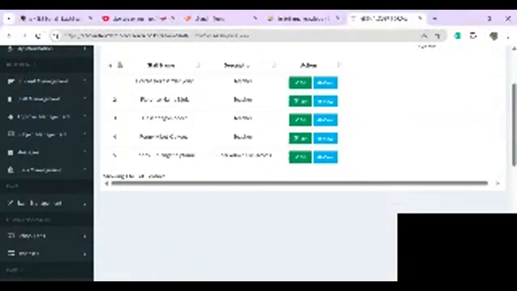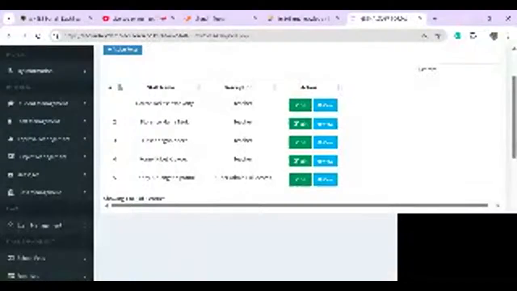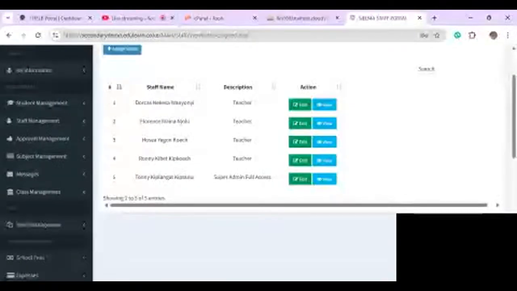At this point, that's how you can add staff and give them roles on what they are supposed to do or not supposed to do. Now, the next thing that you're going to do is to create classes. You may have more than one class. For example, Form 1, you can have Form 1 East, West, South, North, and many other streams.